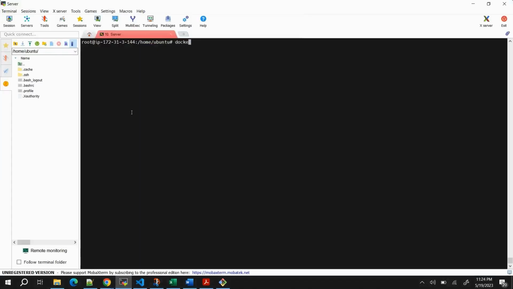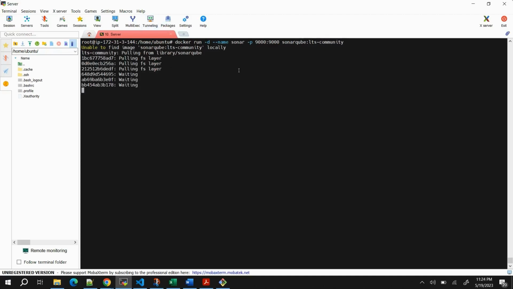So first of all, let me configure the Sonarqube server, which will be on Docker. Using Docker, I will create the Sonarqube server. The command will be docker run -d, then the name of the server will be Sonar, and the port I want to run on is 9000, host port as well as container port, space, name of the Sonarqube image which we want, Sonarqube, then colon, then LTS-community. So the LTS community version we want to use.